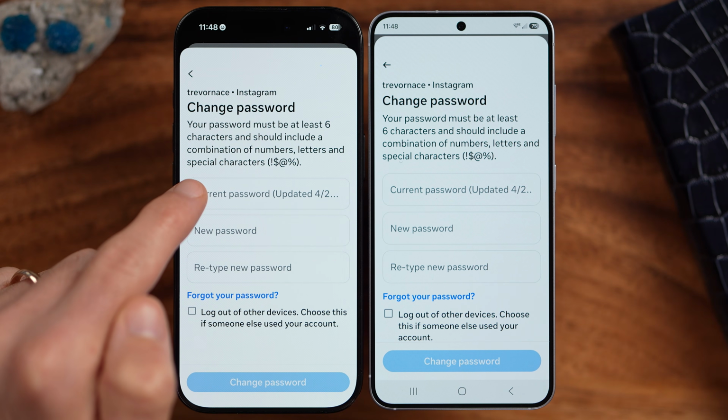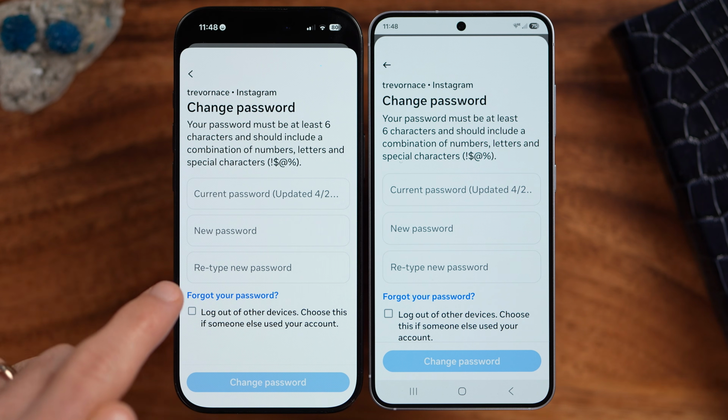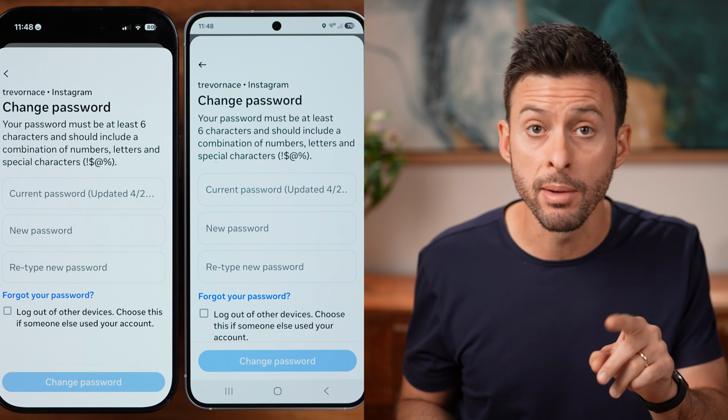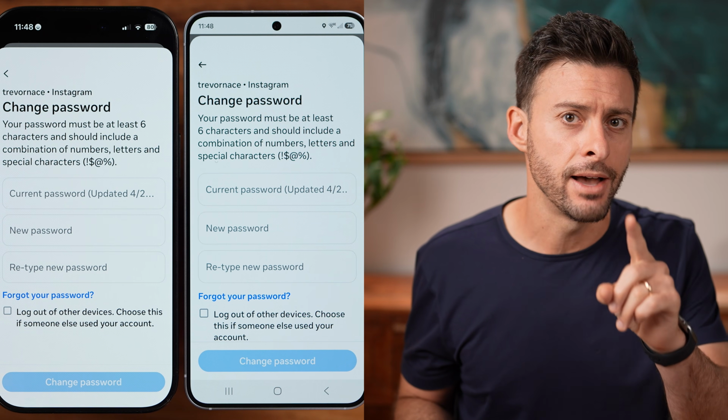You will need to enter in your current password and your new password twice, and you can choose to log out of other devices. However, if you don't remember what the old password is, I've got you.